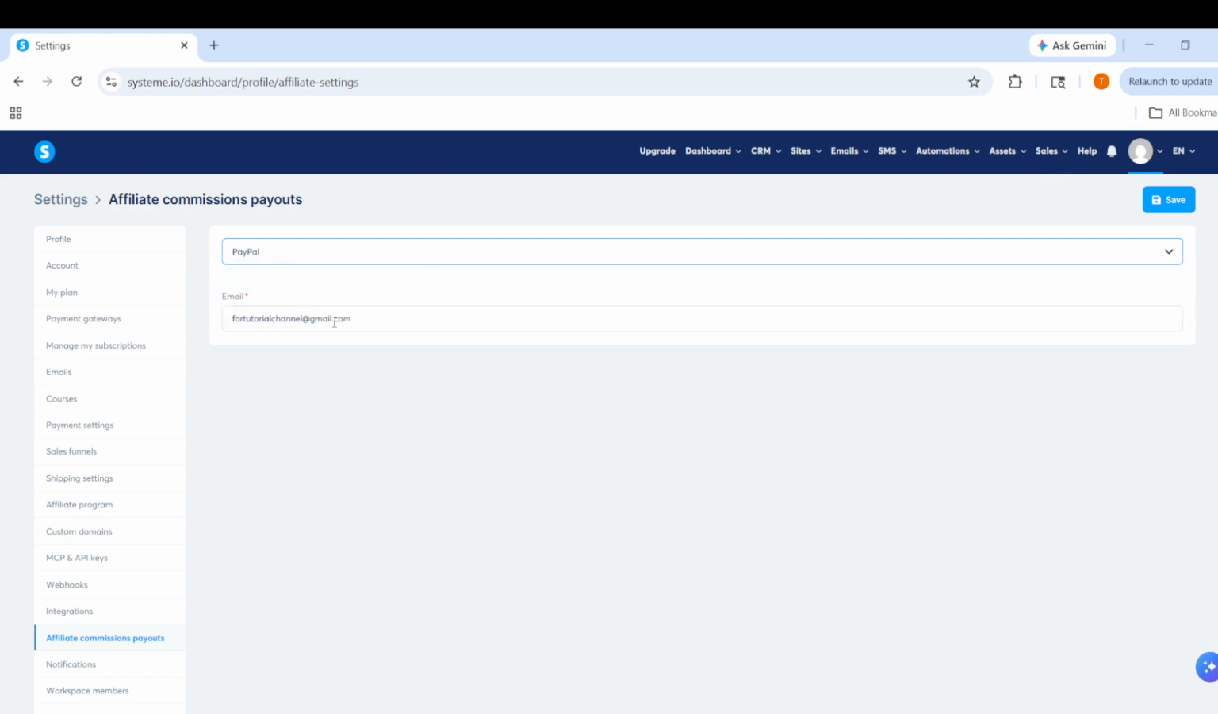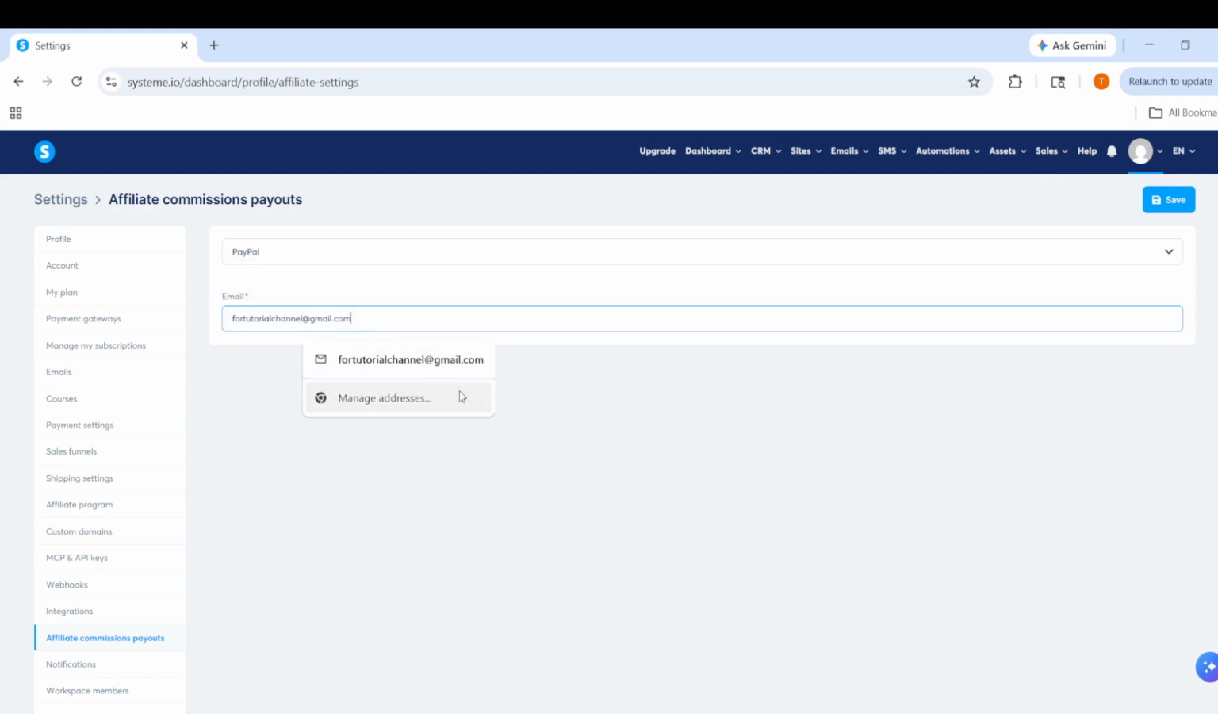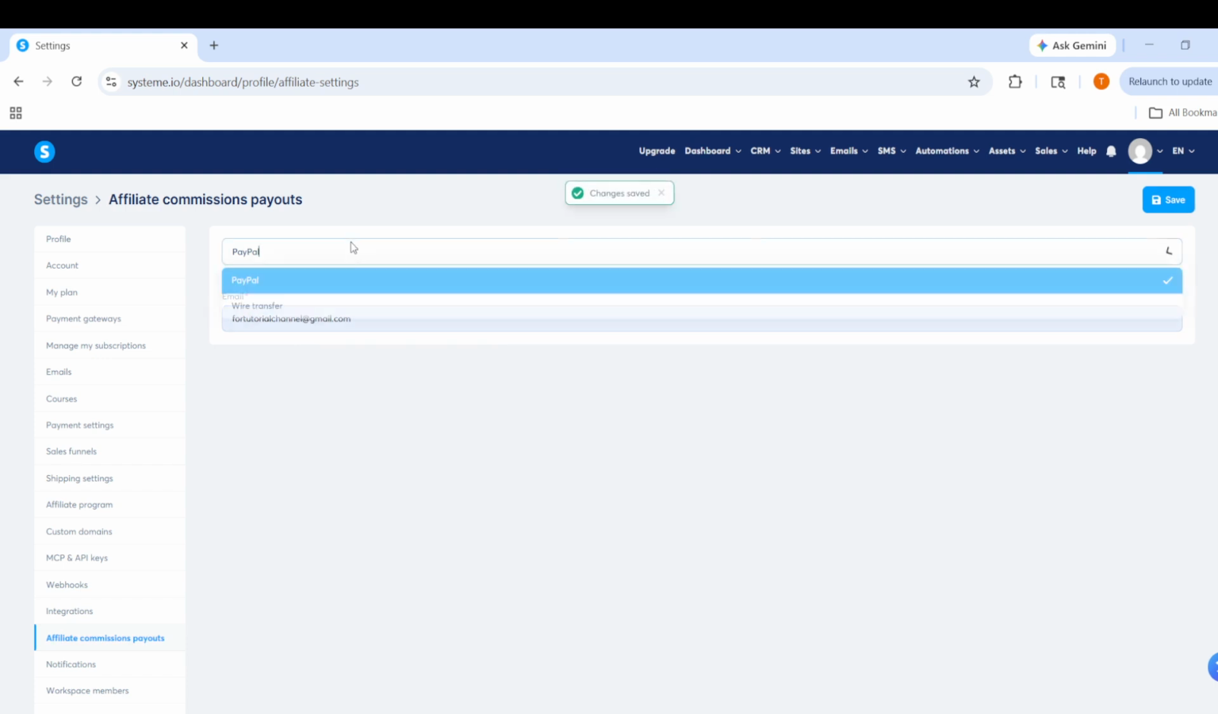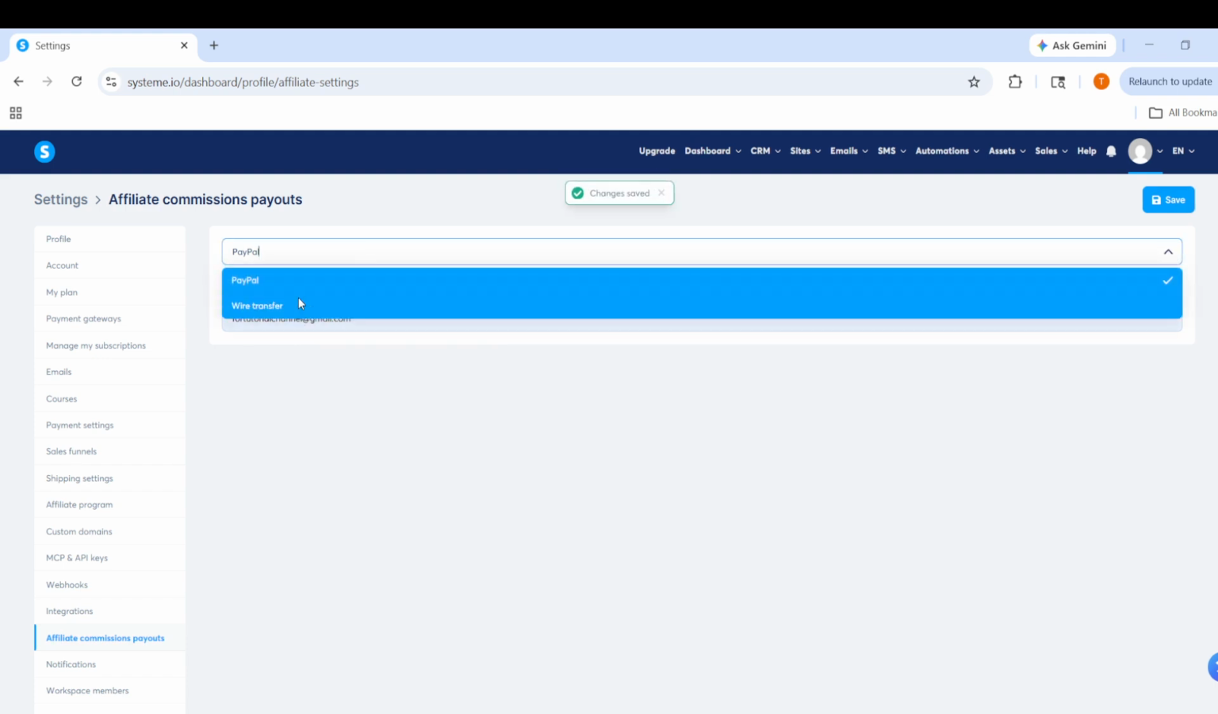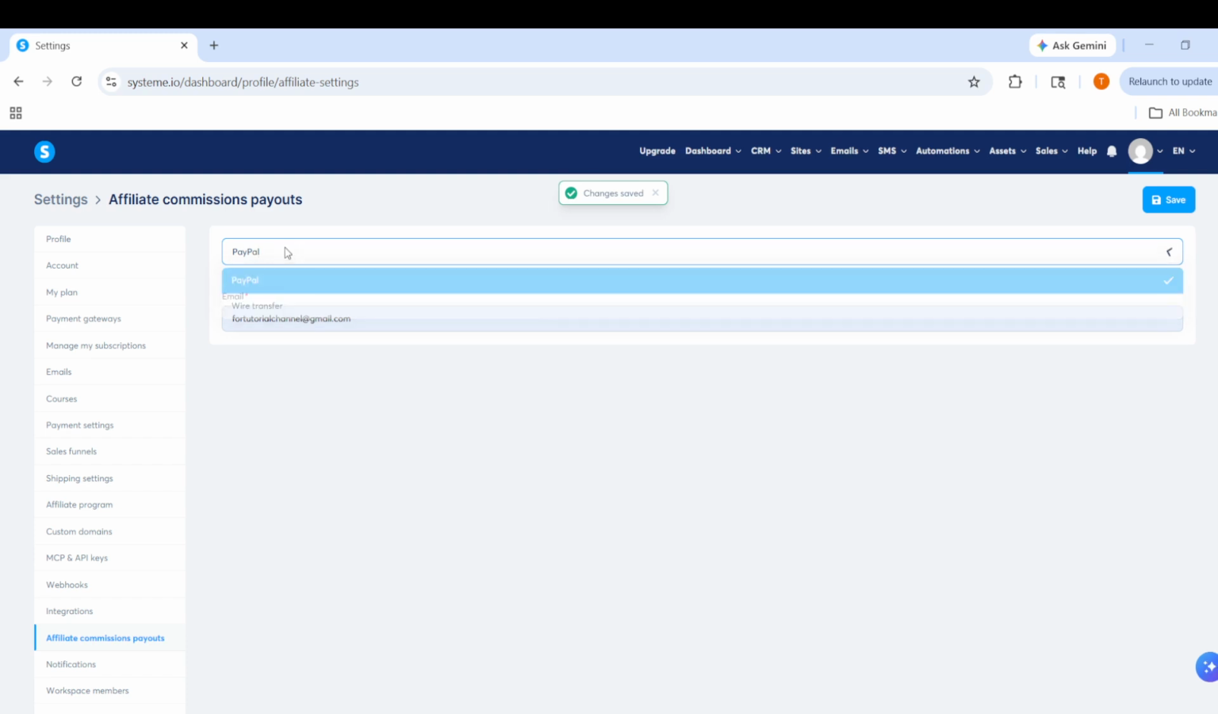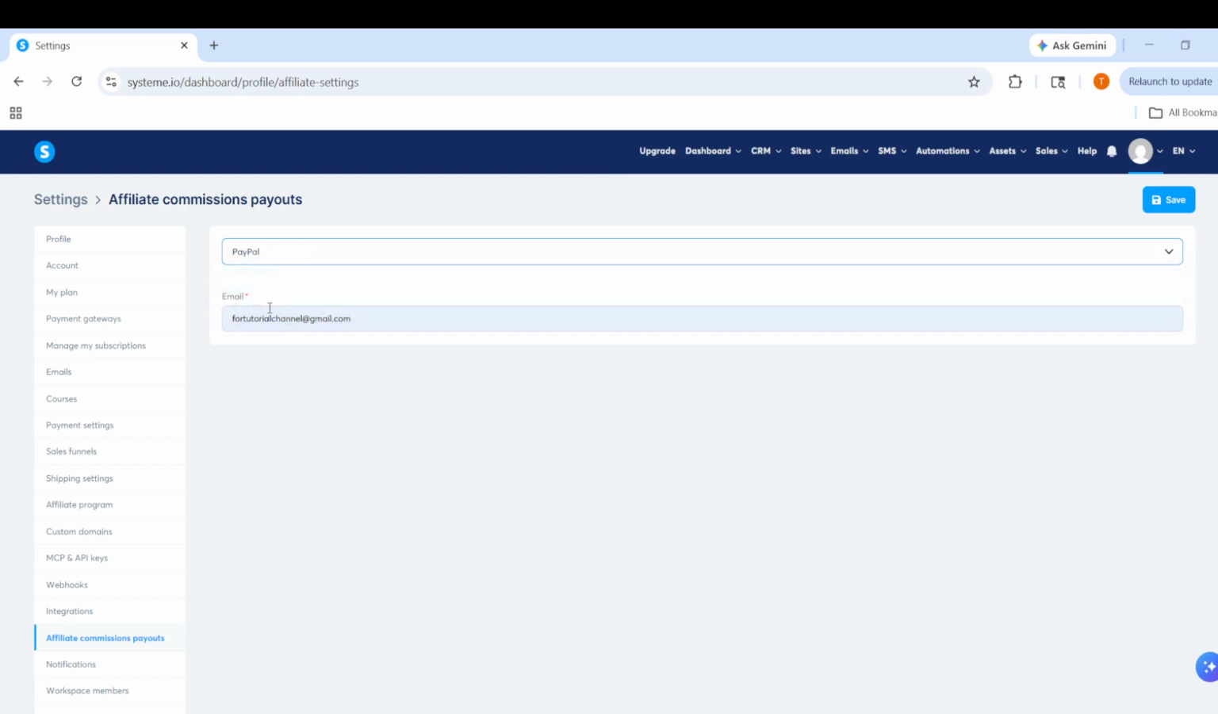This will take you to the area where you choose how affiliate payments will be sent. Here, select your default payout method. You can choose between PayPal or wire transfer depending on what works best for your business operations and for the affiliates you plan to work with. After selecting the payout method you want to use by default, click Save to apply your changes.